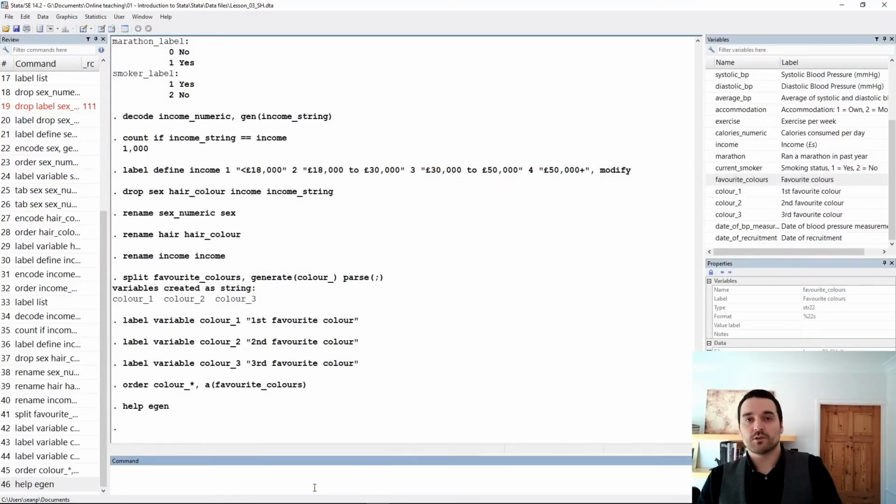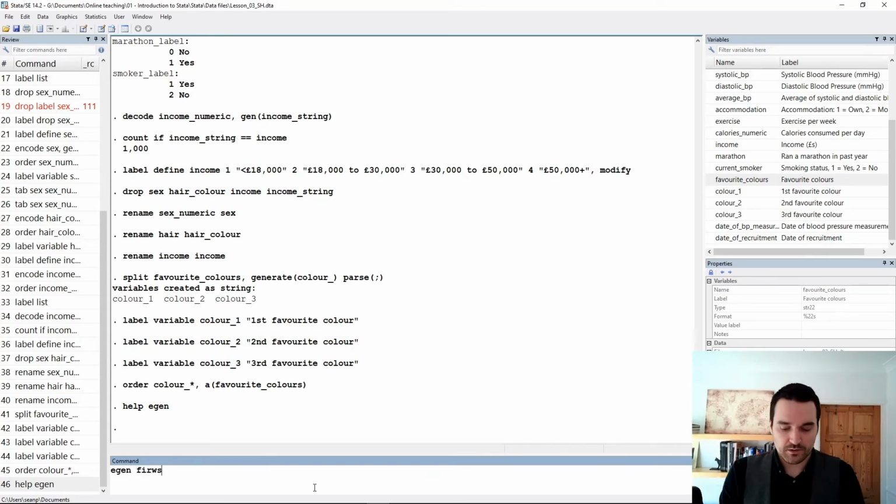You can use those options to do the same thing that split does in a more manual way. But you can also do things like select the last element of a list, which you can only get with split by doing it and then deleting all of the variables that you don't need. You only needed the last one. So there are circumstances where egen ends is more useful than split. So let's go through some examples.